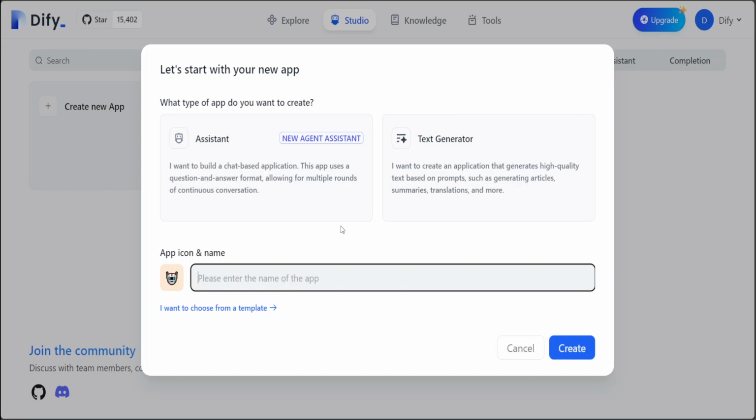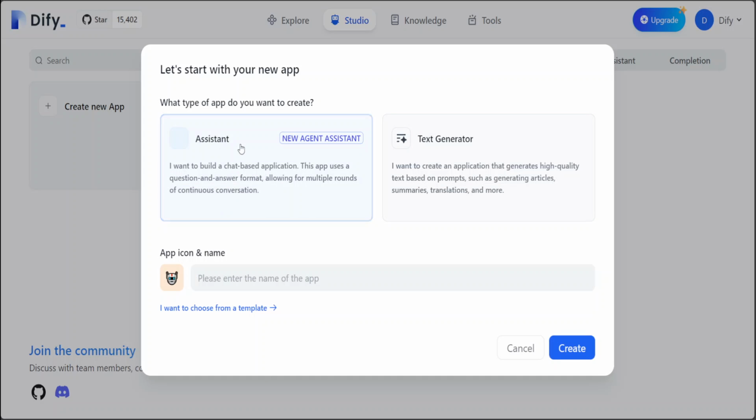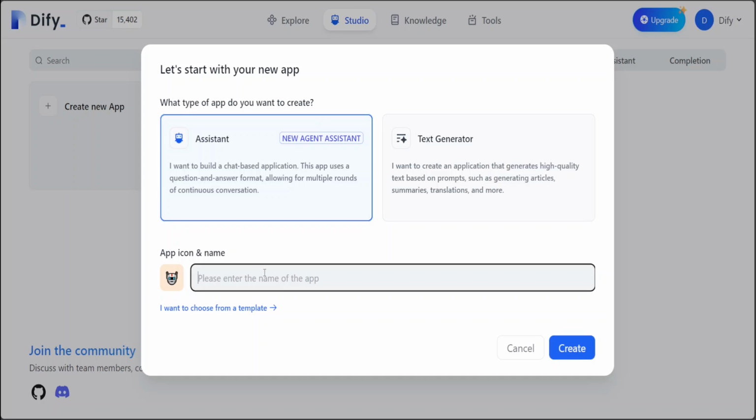Now what exactly do you want to do? Do you want to do the completion or text generation? So for example, if you just want to generate articles and blog posts and stuff like that, just go with text generator. Or if you want to build a chat based application, then you can build that one. So let's go with assistant. I'll just select this and I'm going to just call it maybe Oracle DBA. I'm not going to go with a template. Let's click on create.